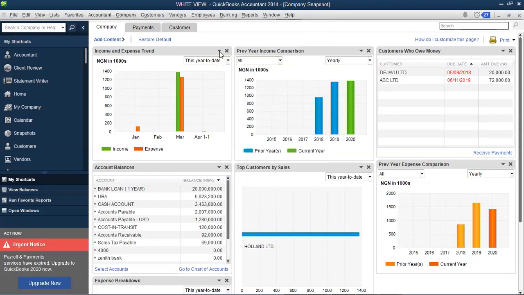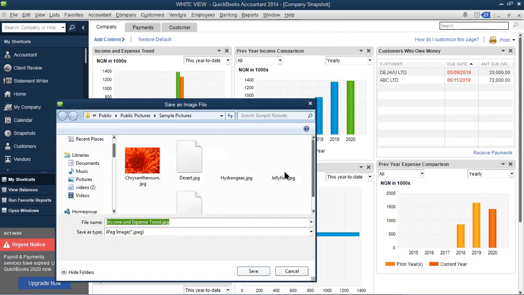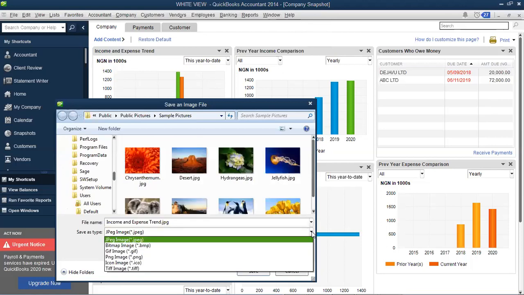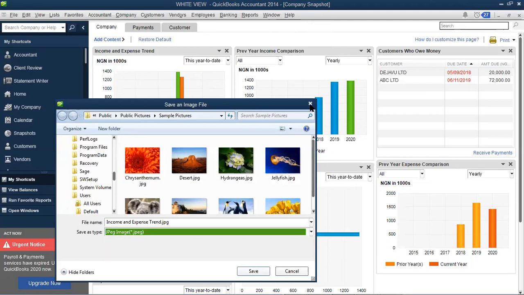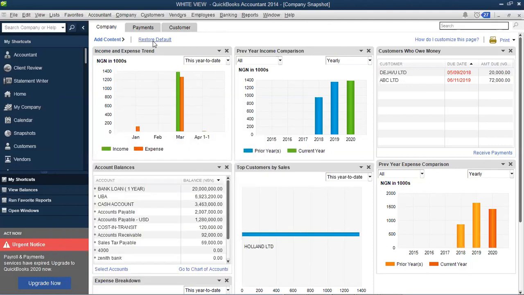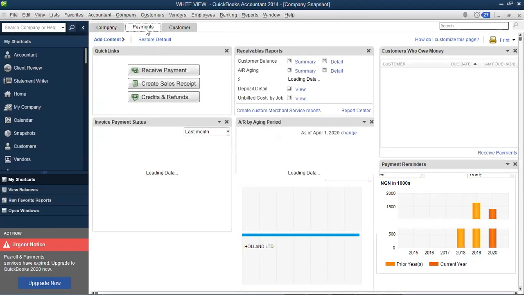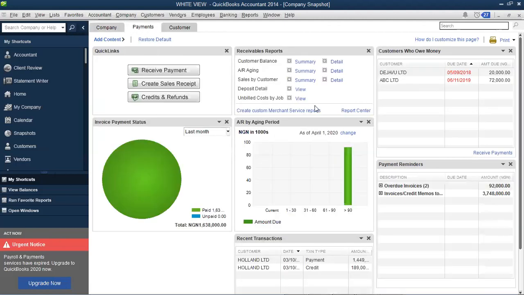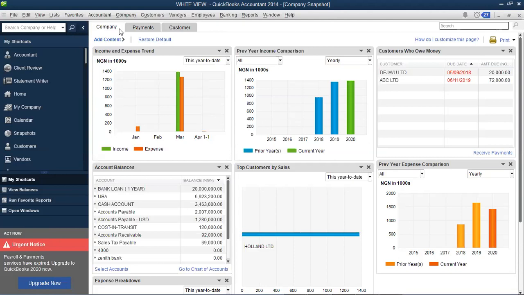So yeah, you can save image. Let's see if we save it as Excel. Okay, you can save it as JPEG. Nothing like Excel. You can just save it as an image. You can use it for presentation in case you have such a presentation in your company. Then if you go to payments, payment also has something like a summary. The company snapshot just gives you a graphic view.